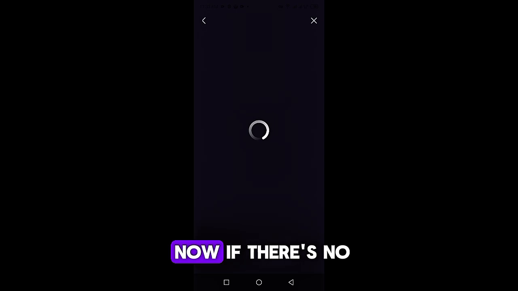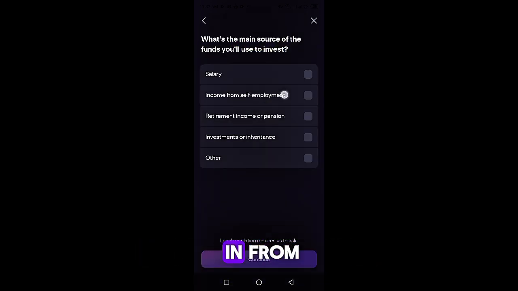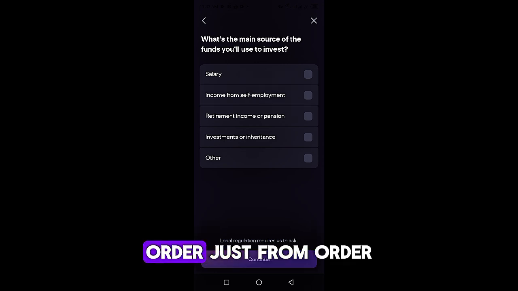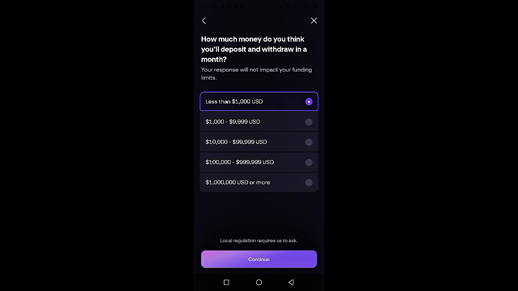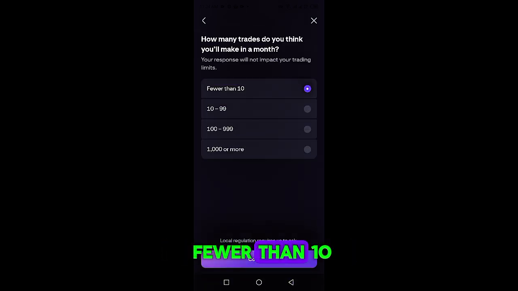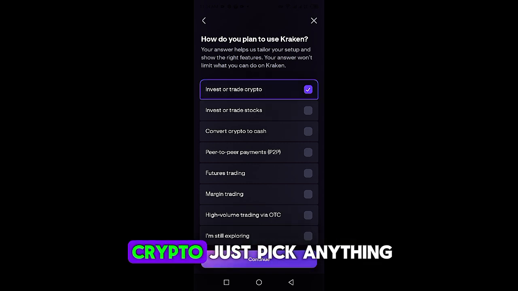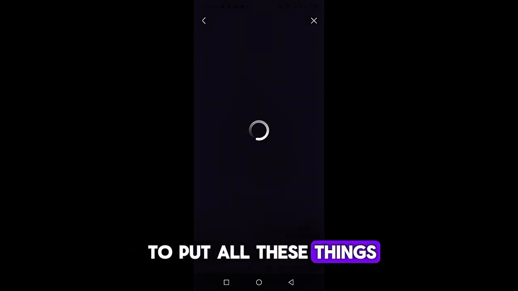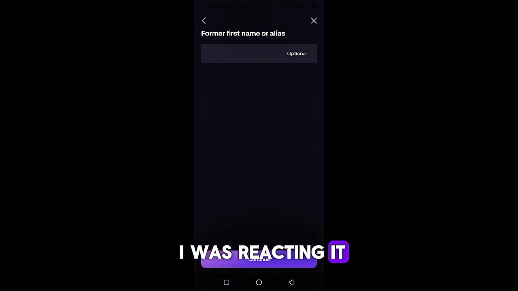And they will require you, if there's no additional inputs, to verify your details. But before that, you need to complete your investment profile. So click on continue. Just click on from order, less than 1,000, and then fewer than 10. Then you just want to invest or trade. Just pick anything, you don't really need to do all this. But now you just put your main source of income is order. Then just formal, I'll click on continue.